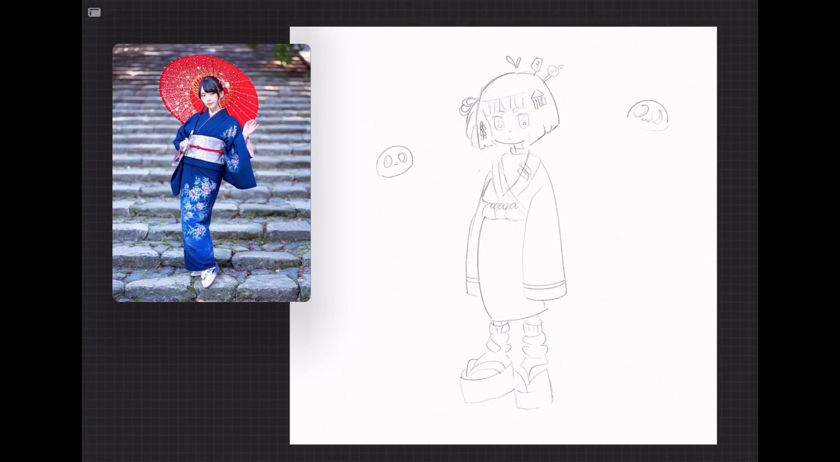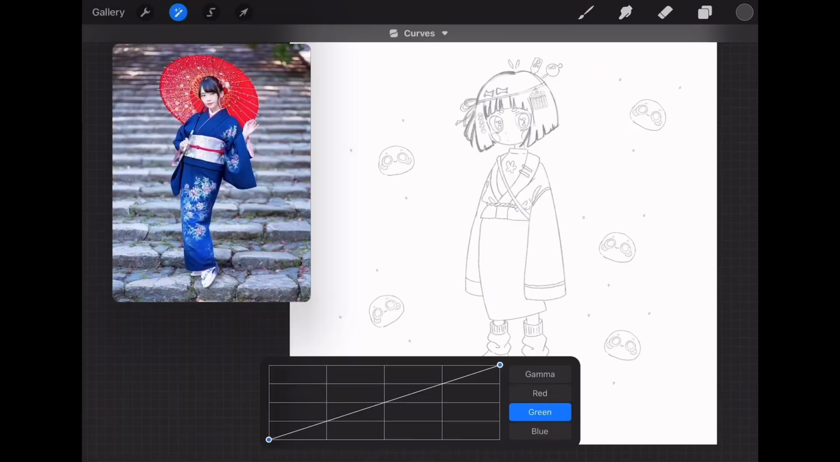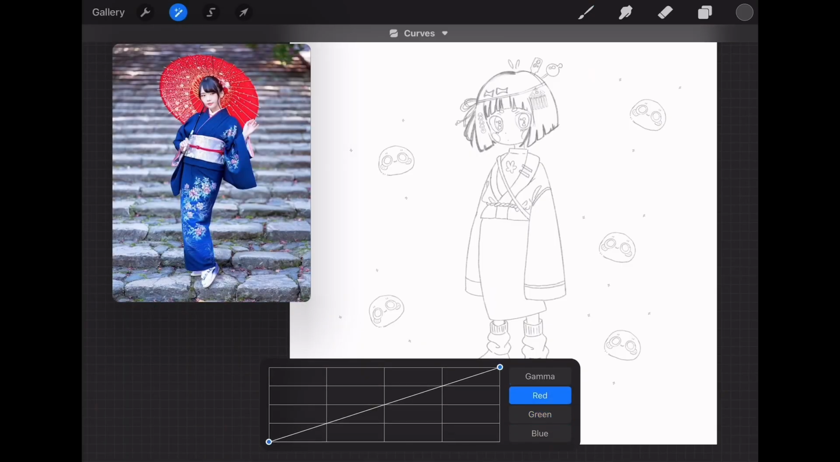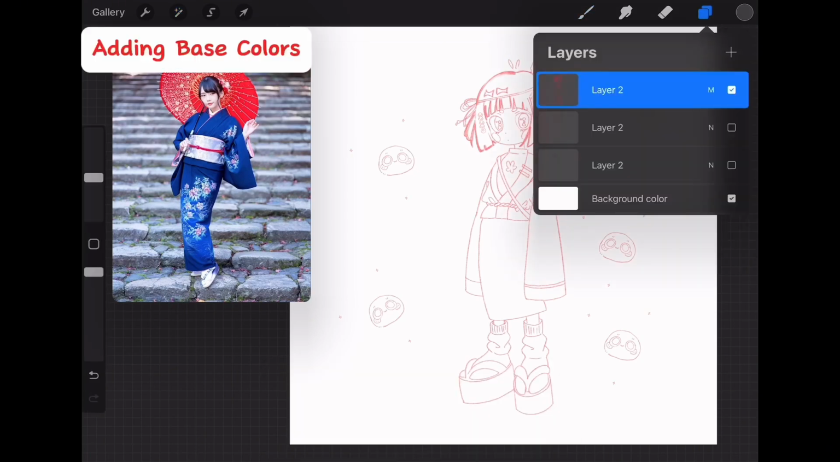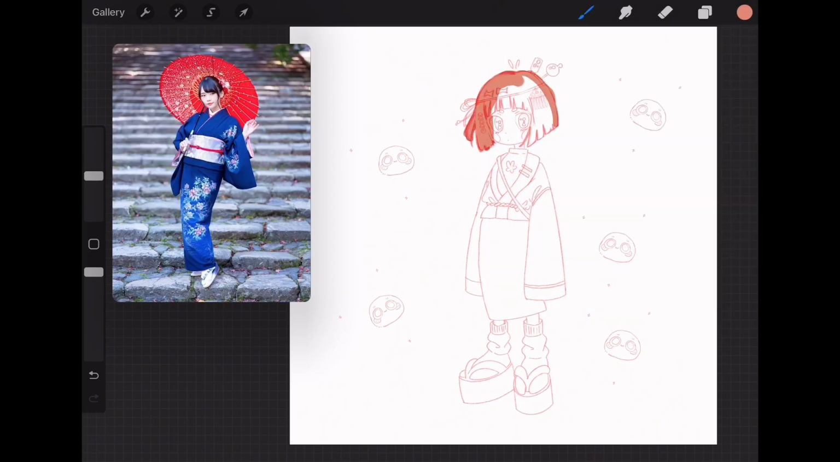I change the sketch color by going to the magic tool and choosing curves. I choose red color. I move the line to choose the suitable shade. Once I'm happy, I move to the next step, which is coloring. On a layer beneath the line art, I add the base colors. I use the selection tool to outline areas, and then I use color drop to fill them in.